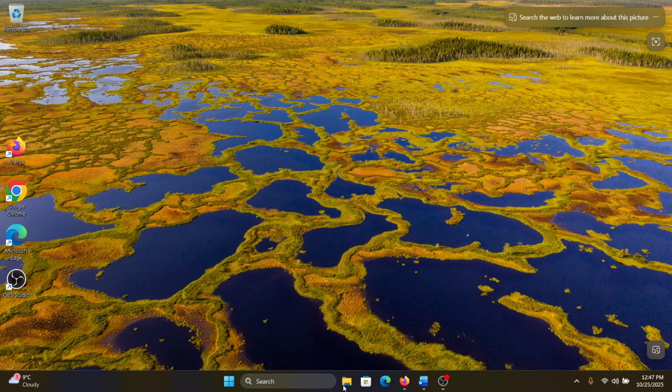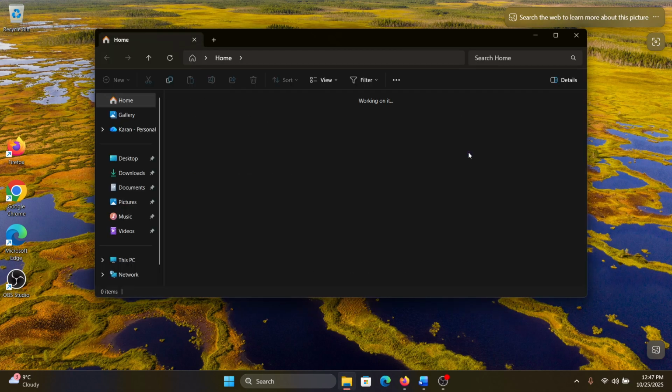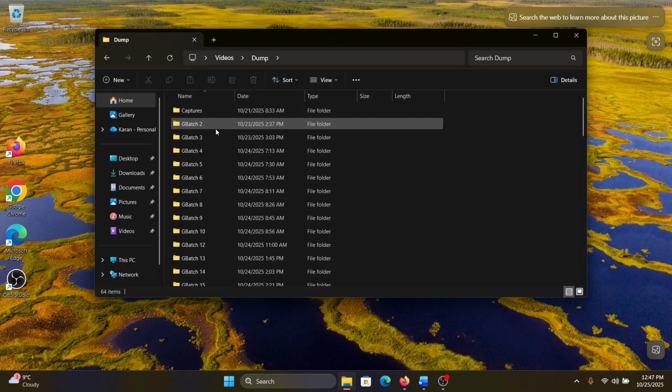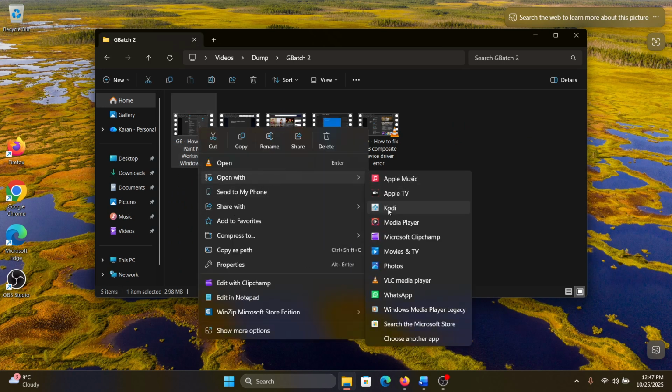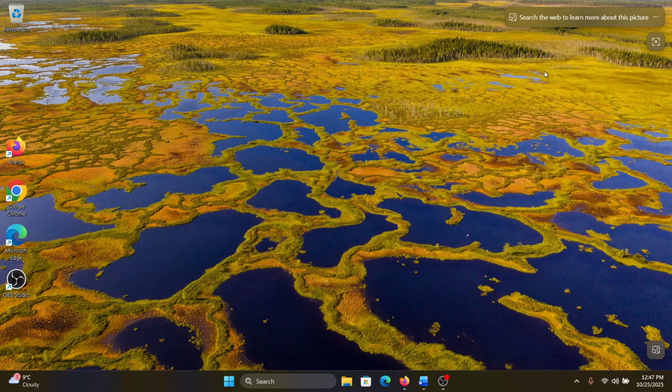Like, let's say that we had this file and I right clicked on it and selected open with, and let's say I picked a specific app. I said Apple Music, so it will open with Apple Music.